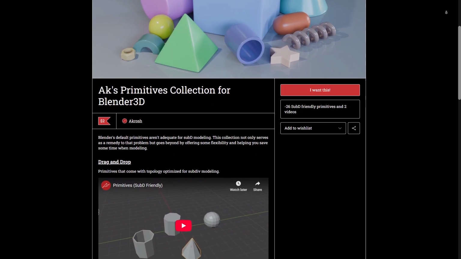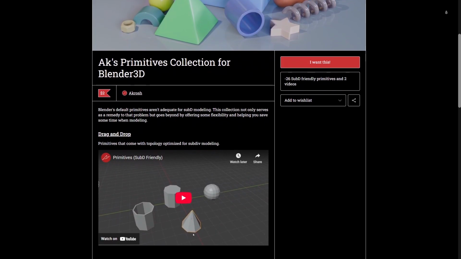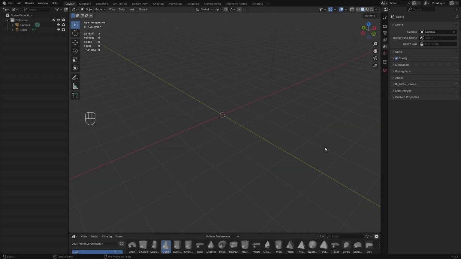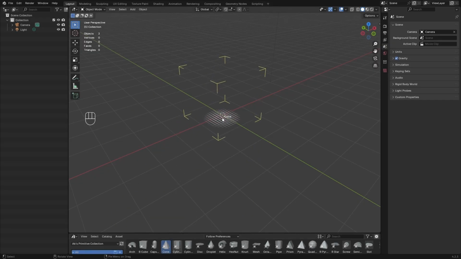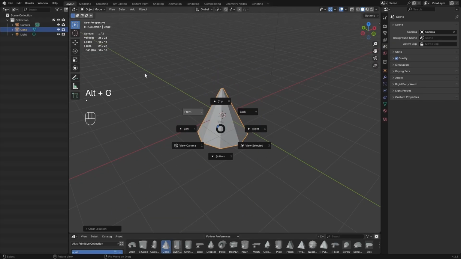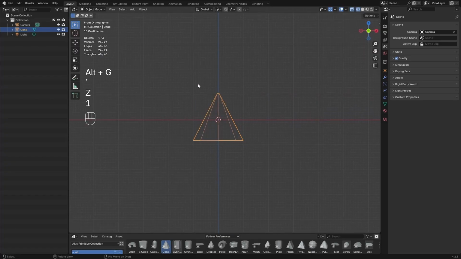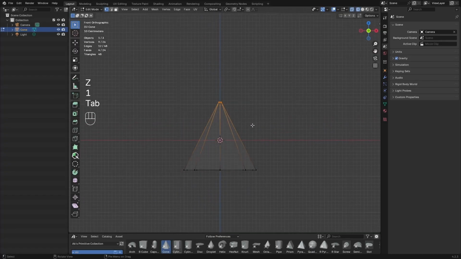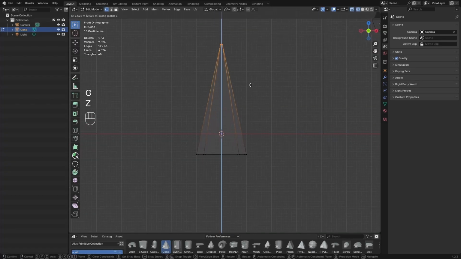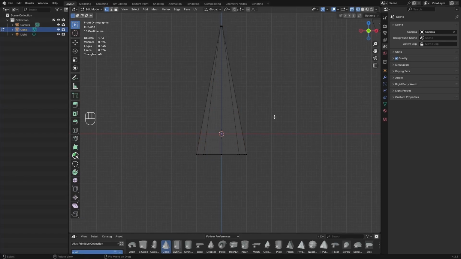Now without further ado, let's start modeling. Alright, so I'm going to start off by grabbing a cone from my primitive collection, and I'm just going to move that down, make sure that it's centered. I'll grab the verts at the top, and then I'm just going to move those on top just to capture the height of it roughly.